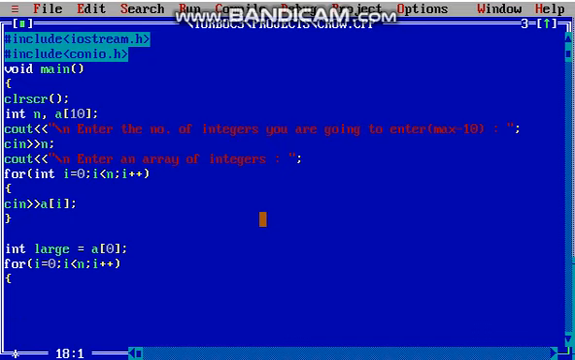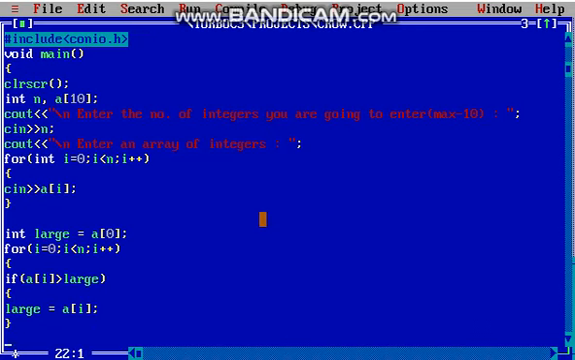Now, having done this, we have to go for finding the largest integer, right? So now, if a of i is more than large, then what should be done? Large equals a of i. Okay, so having done this, we have to close the loop now.